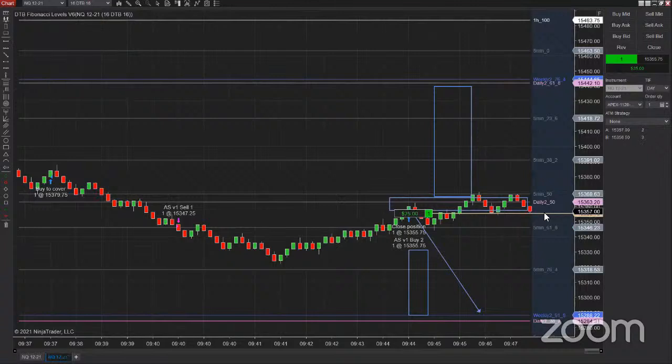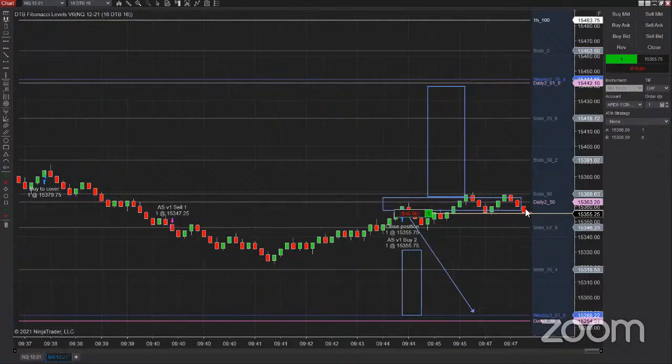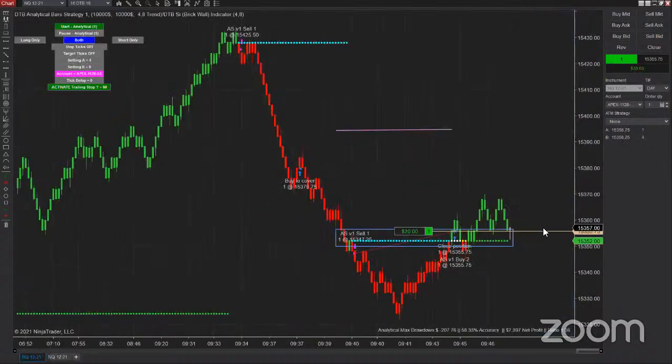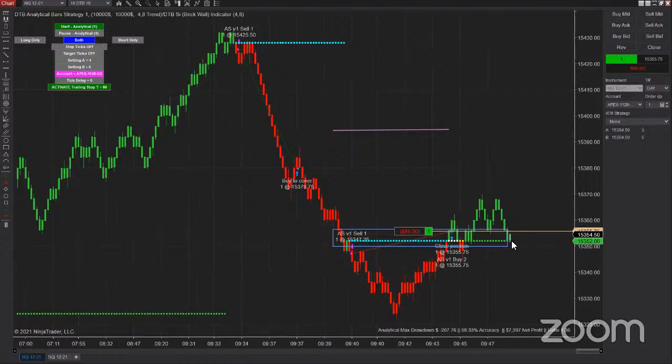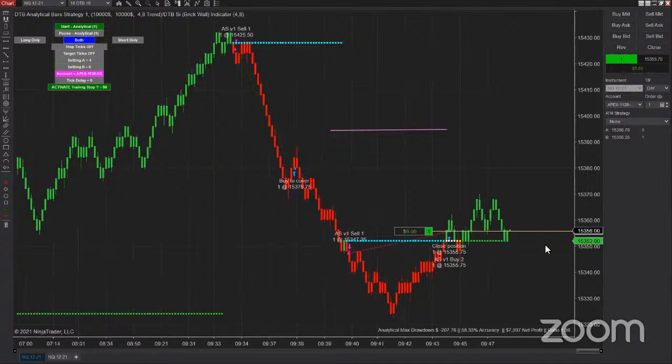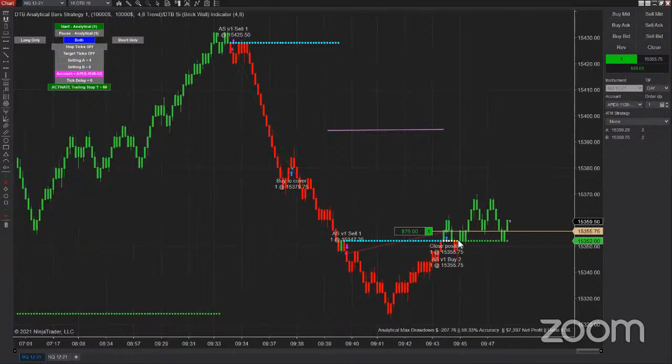So what this is looking like now, we're below the daily 50. So this should switch over to a short. We've also only got the first and second repaints selected in this. So it broke through the brick wall, came and retested it, went up again, came and retested it again.